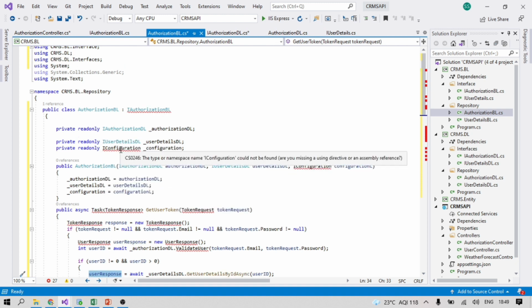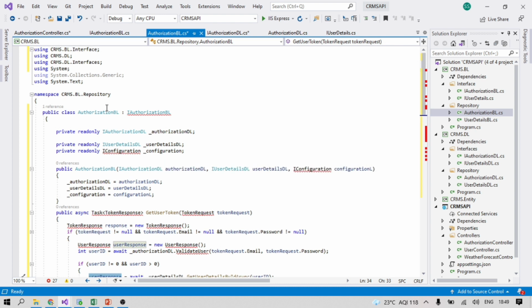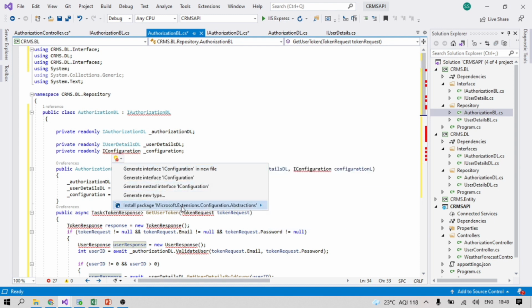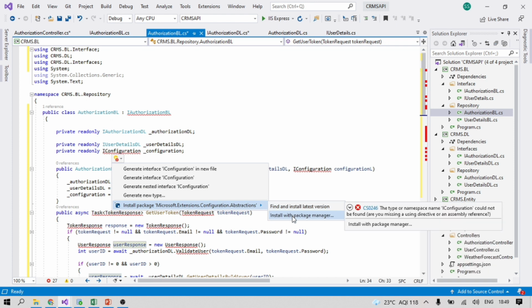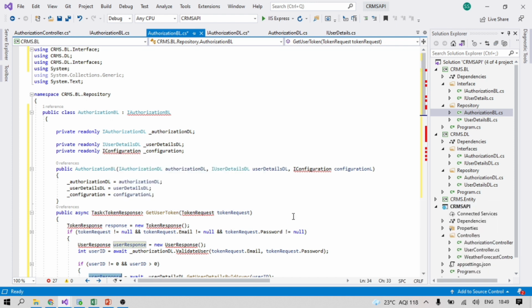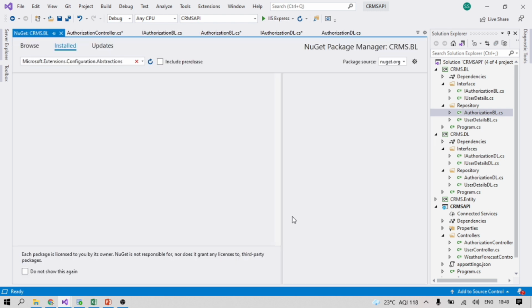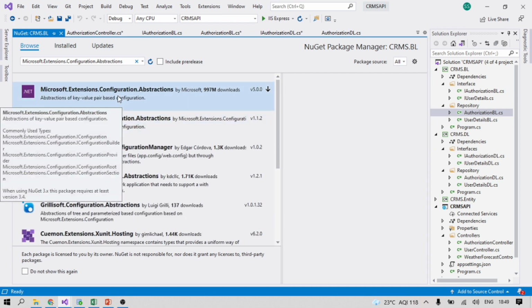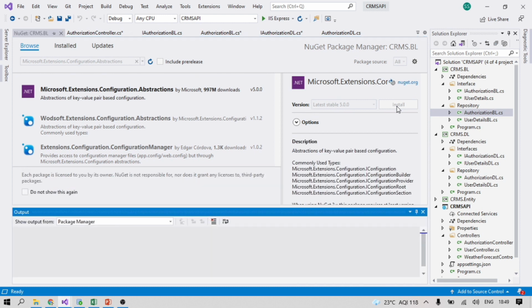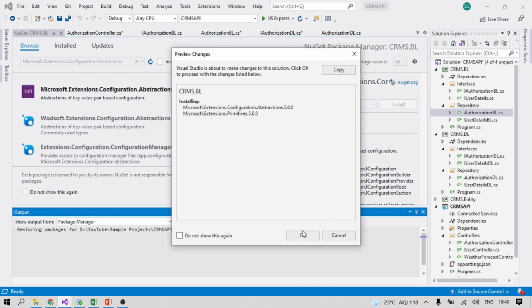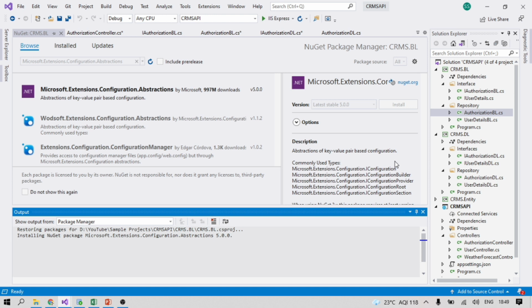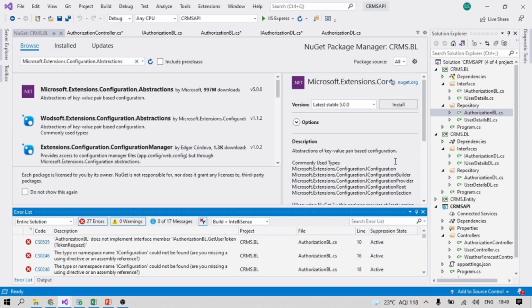CRM.DL we also need to use, and this configuration we can only resolve by adding the NuGet package. So it will ask for adding the NuGet package. So let's go to the package manager and install it. Okay, so this package we need to install. Okay, so this package is installed.